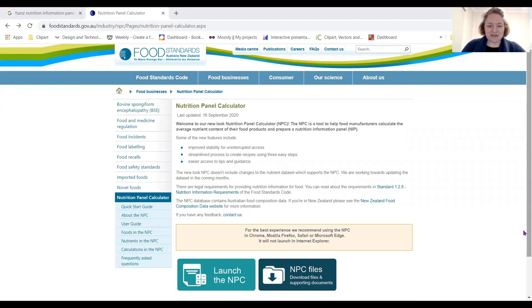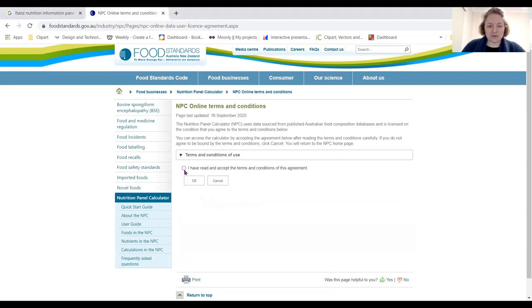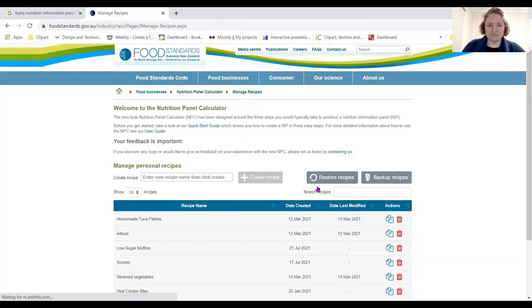The next step that you need to do is go to launch the NPC, which is down here in the light green colour. Clicking on that will bring up the terms and conditions. Please read those terms and conditions and then select I have read the terms and conditions and accept them.